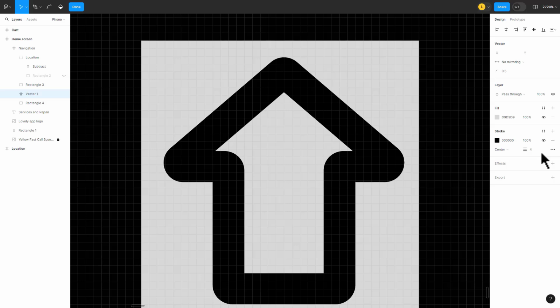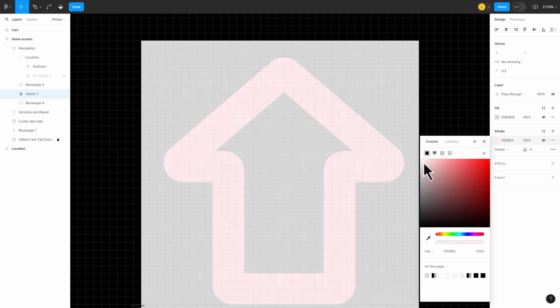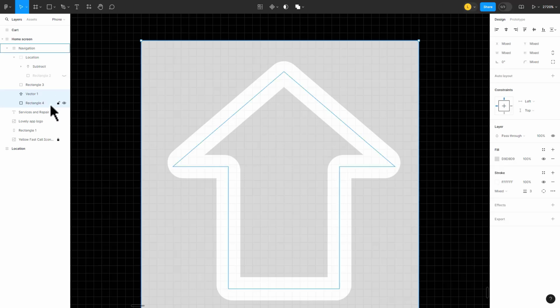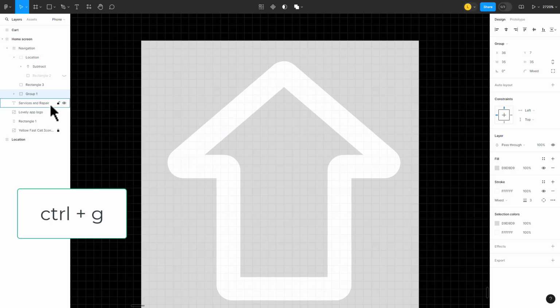I think that thickness looks good, and let me also adjust the color to white. This is looking great. Let's now group this similar to what we did with our location icon. Here I have vector 1 selected, or the house, and I'll select the underlying rectangle. So these two are now selected, and I'll press Ctrl G on my keyboard to group those two objects.